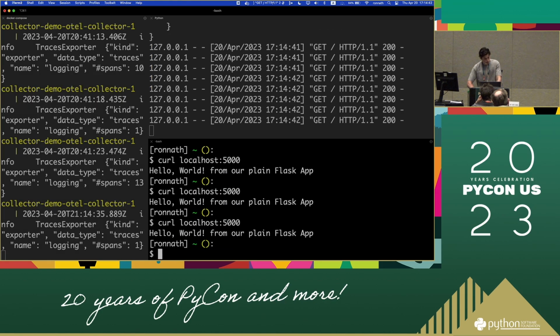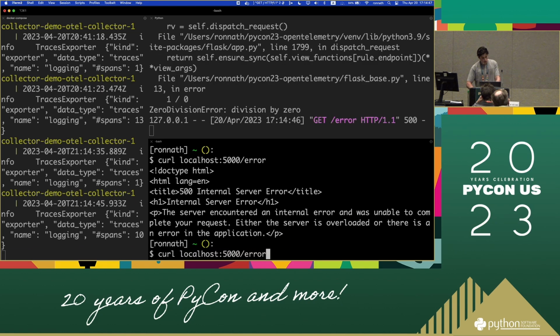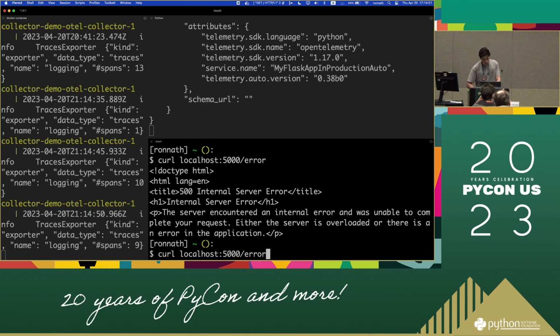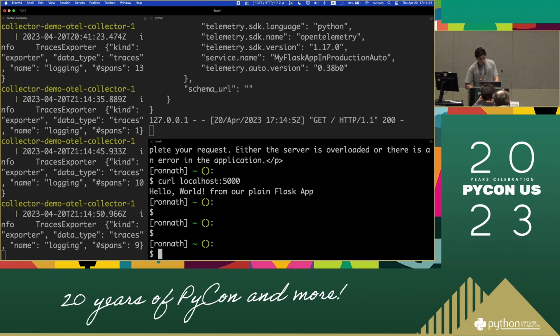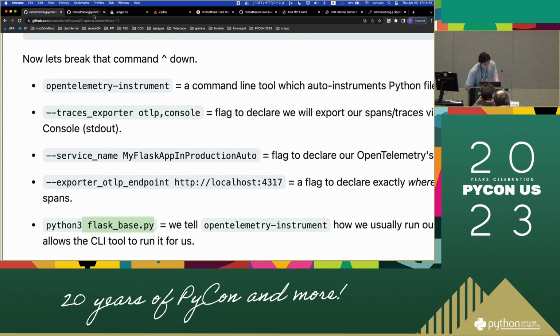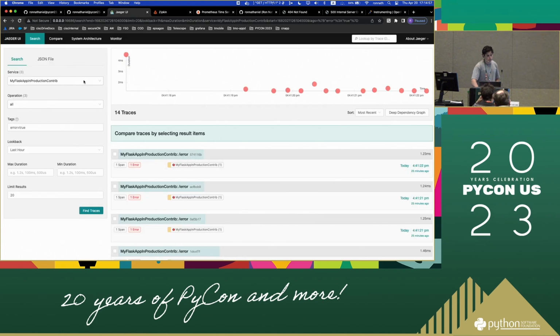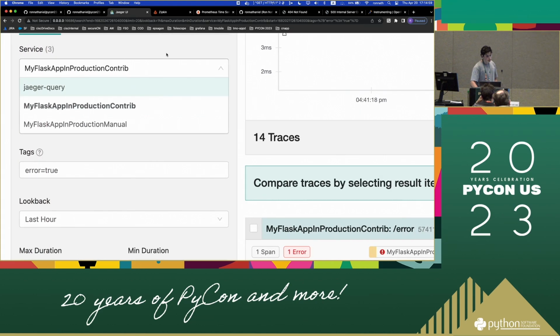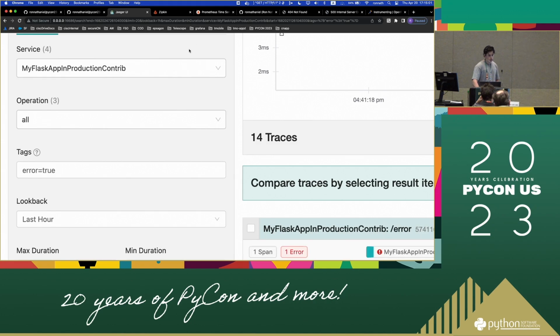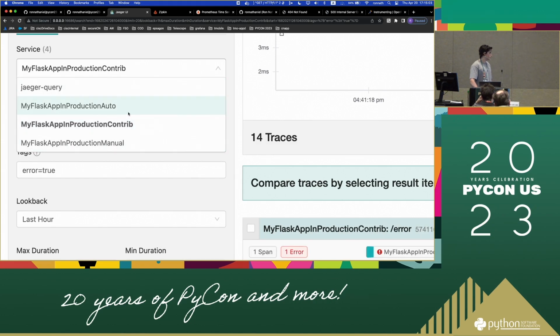So now if we span this a little bit, and we do error as well, and I come back to Jaeger, you see it doesn't show up here. I do need to refresh. So I'll refresh, and now the auto does show up. So now we have our three main ways of instrumenting: the manual, the contrib, and the no code or the auto way.